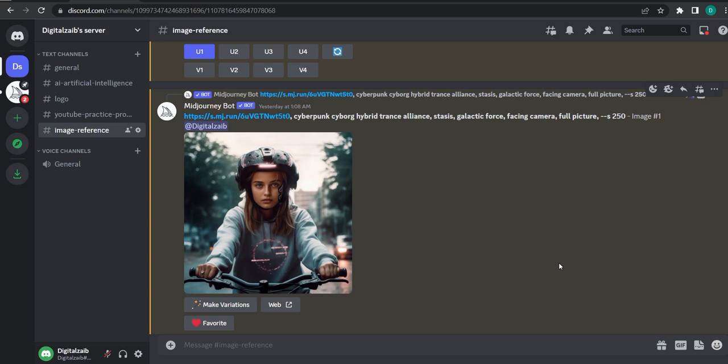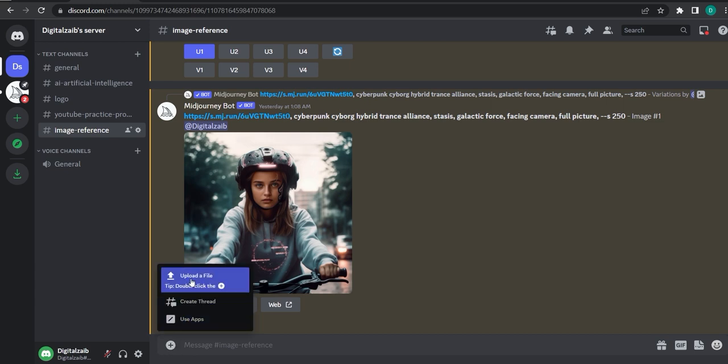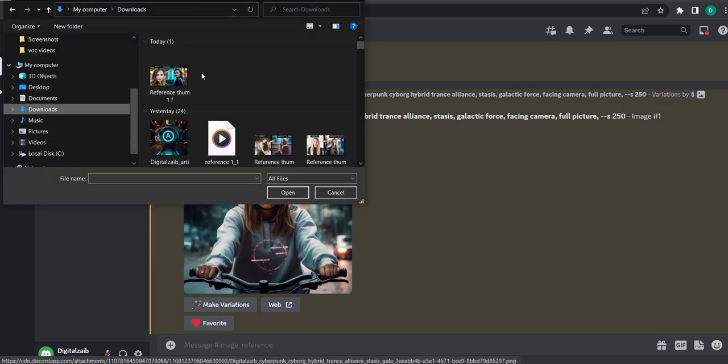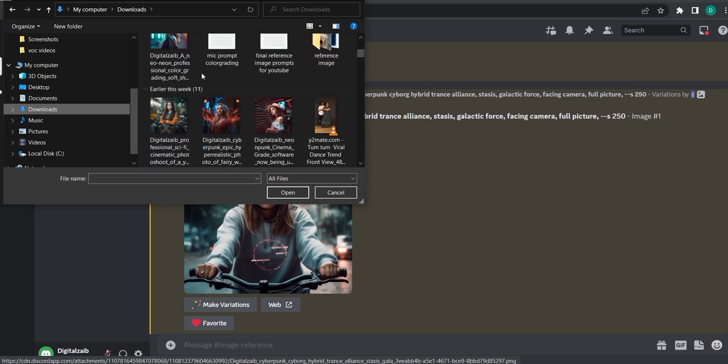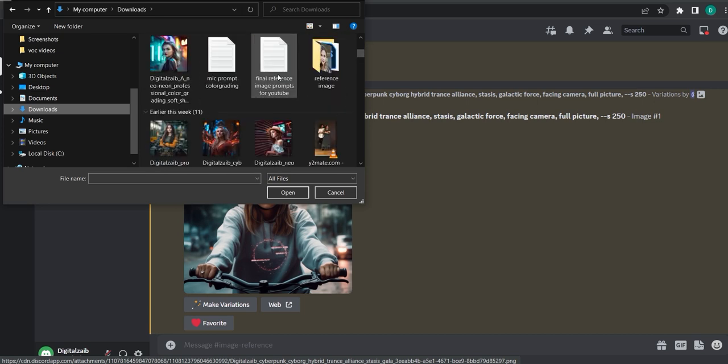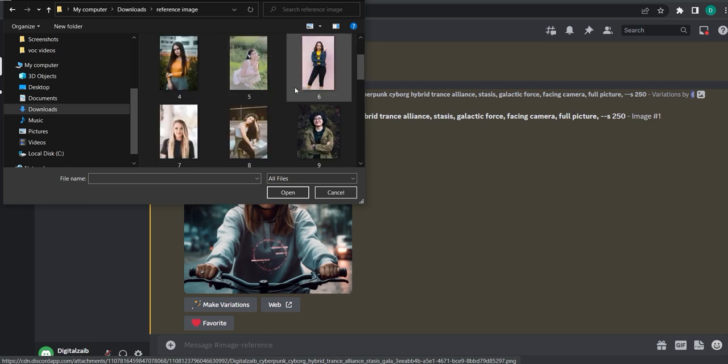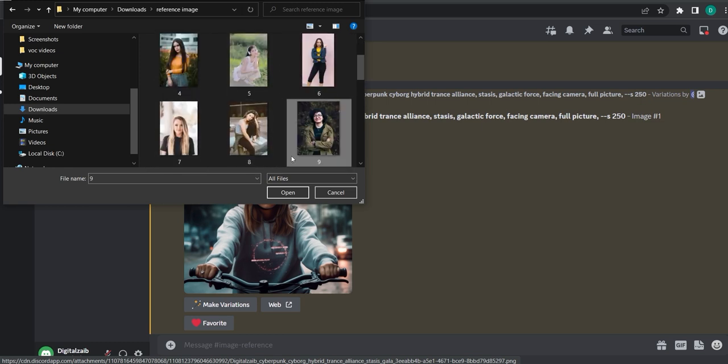So first of all, we will click on this plus button. Then this pop-up will come, and we have to click on upload a file. When you upload a file, you have to go where all your pics and folders are, and choose the pic that you want to edit. So today I will choose that one.